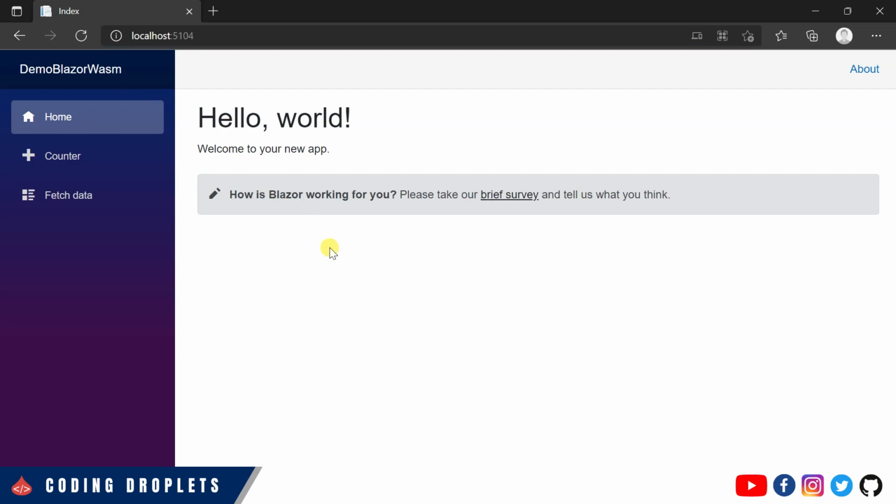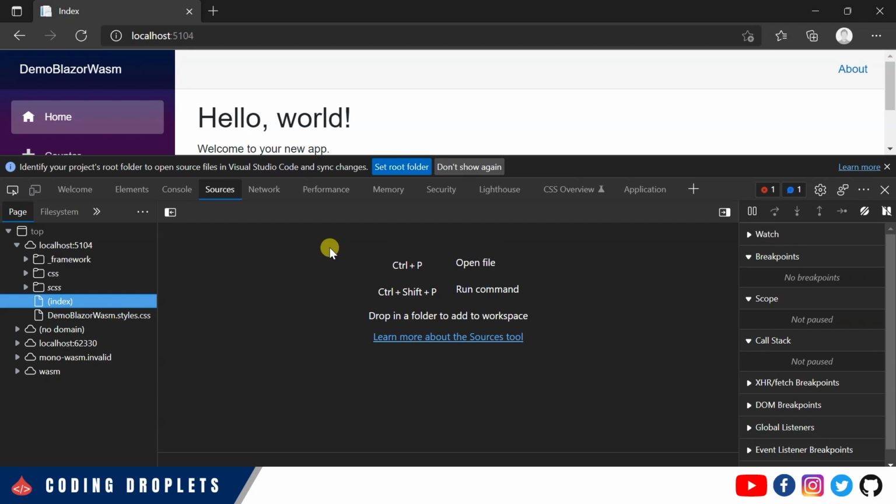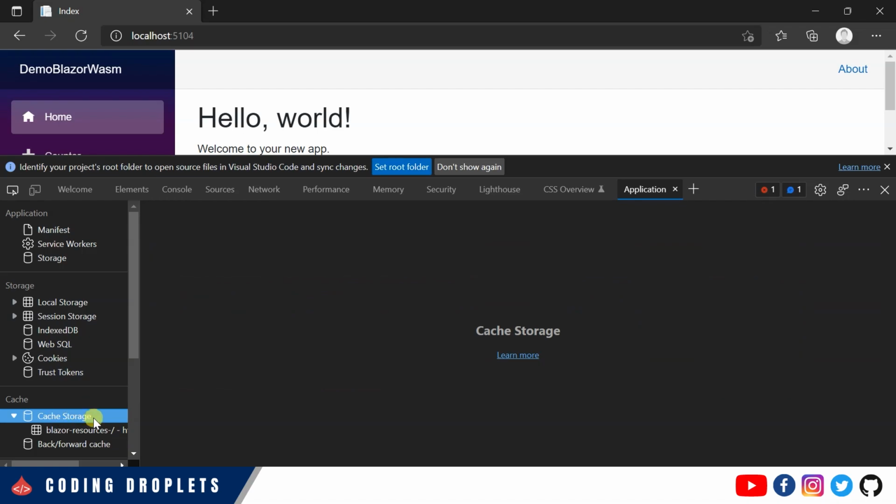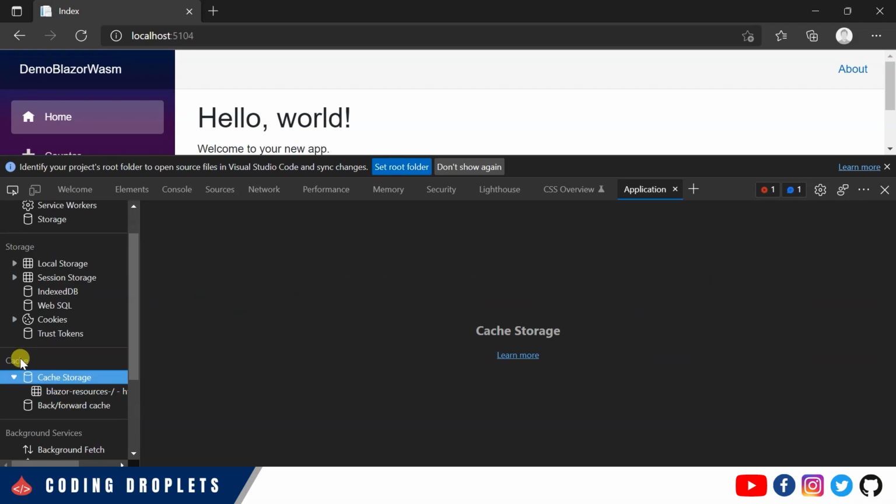Now I will press F12 to open the developer options of my browser, and inside these tabs you can see a tab named Application. I'm just clicking on it, and inside Application there is a section named Cache. Inside the Cache section there is Cache Storage, and I'm just clicking on it and you can see here Blazor resources.